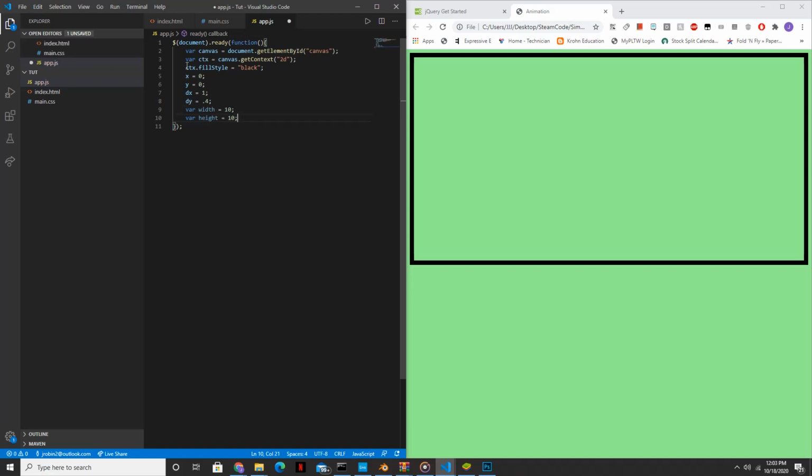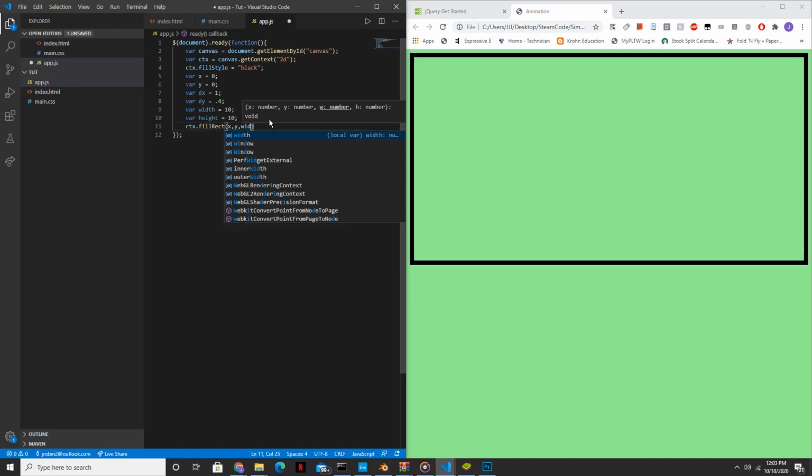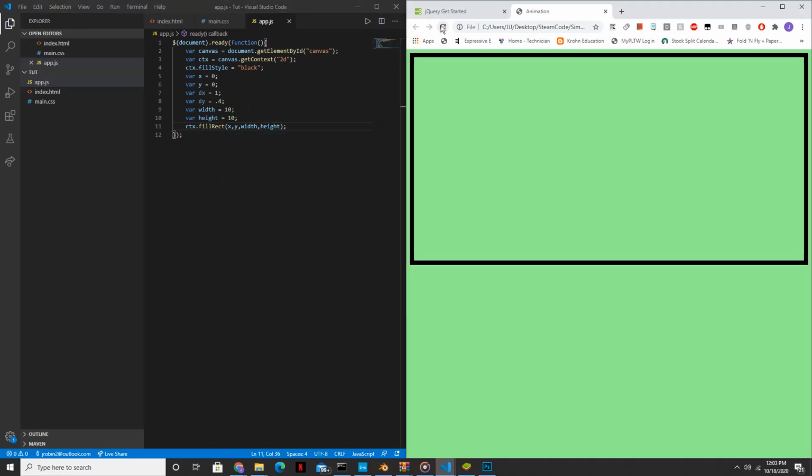I forgot to put var in front of all of these. Okay. And so now we can say ctx.fillRect x, y, width, and height. And let's see how that looks. Alright, looks perfect so far. So we have a square in the upper left-hand corner because that is 0, 0.